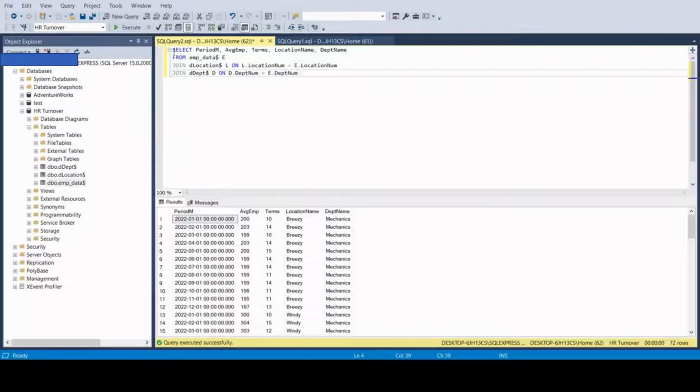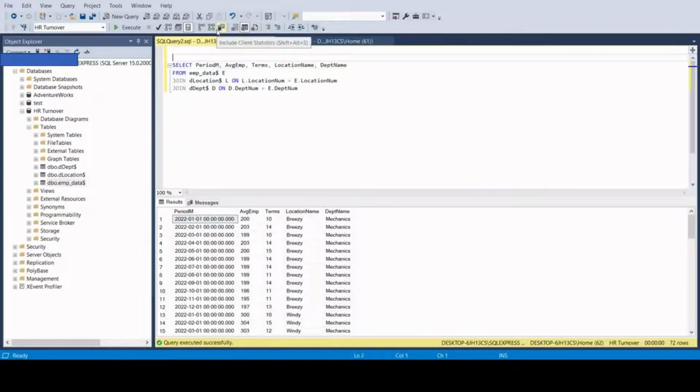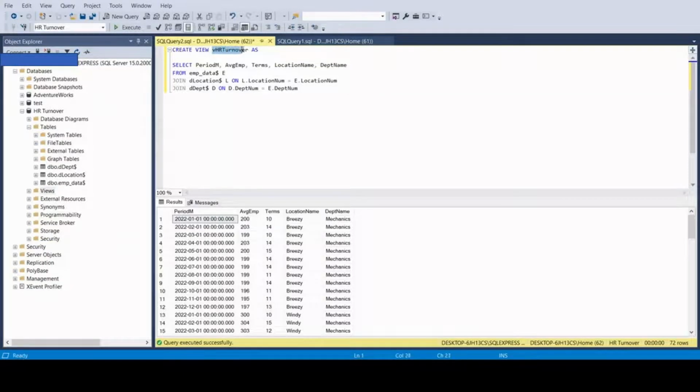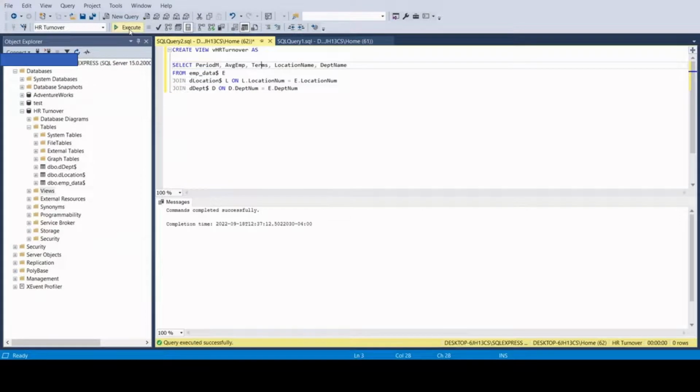So to turn this into a view, just right above my SQL statement, I just need to say create view VHR turnover. This is what I'm going to name the view as. And when I click execute here, it's going to drop this new view down into my views here. It's going to name it VTurnover. And the view is simply going to be the result of this query, which is this data we're seeing down here. So let's go ahead and execute that.